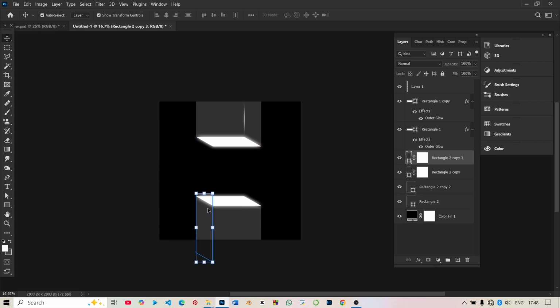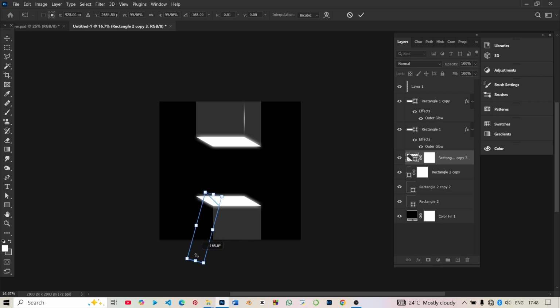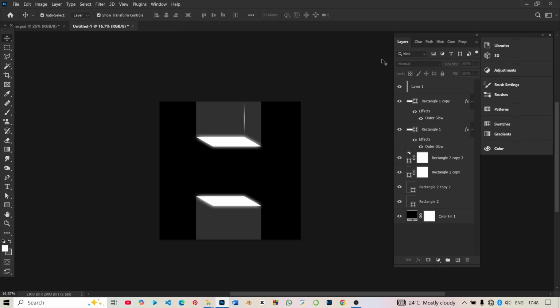But then what we're going to do now, we're going to rotate this the other way, 180 degrees. So just press Shift and then you rotate 180 degrees. Alright, so just rotate it. Once you're done rotating, that's it. This is what we wanted to do.